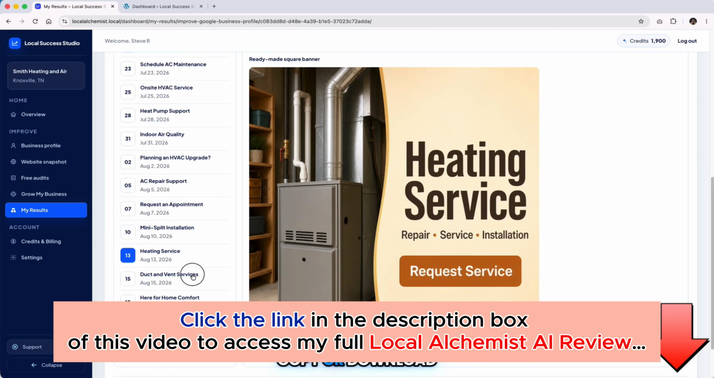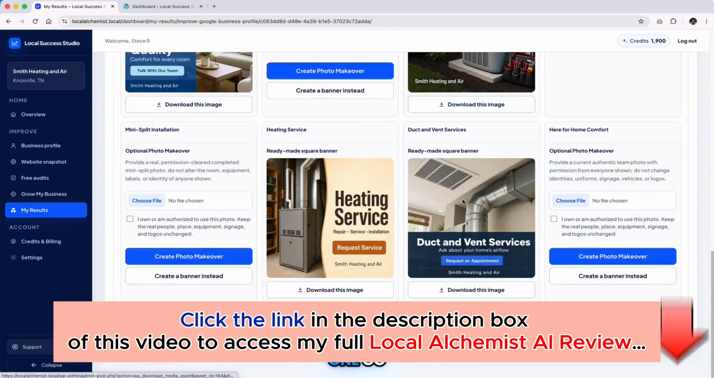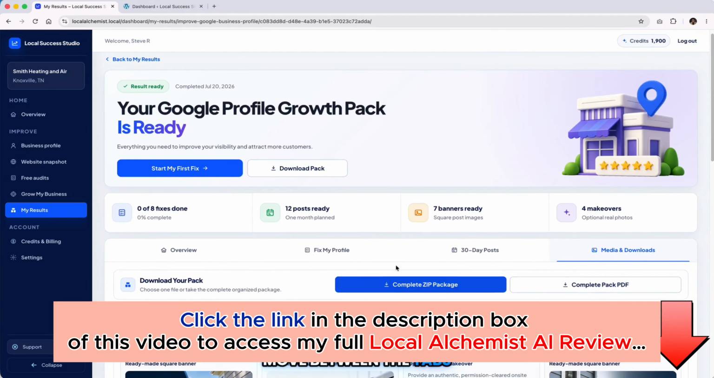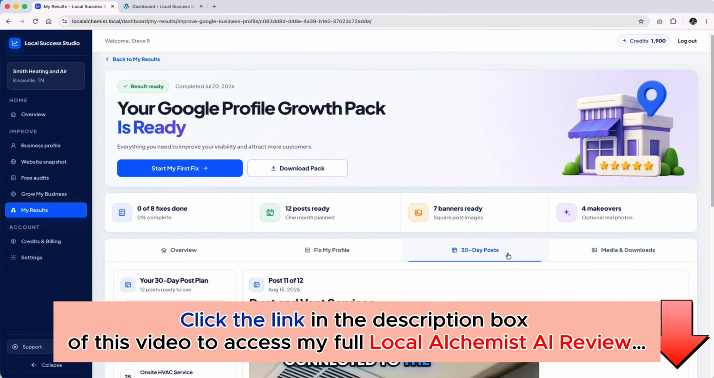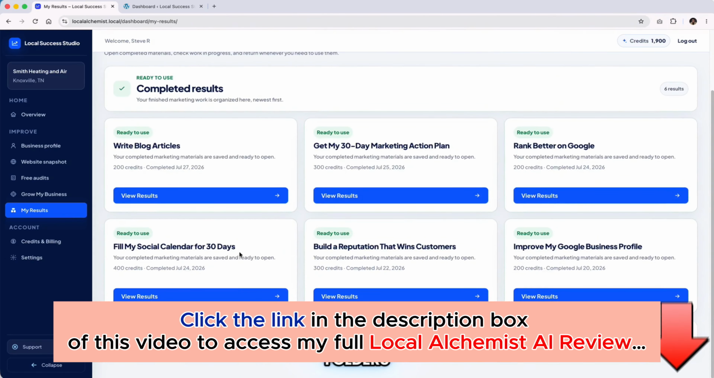I can copy or download items individually, or grab the complete media pack in one go. As I move between the tabs, everything stays connected to the same order, so the customer never has to hunt through emails or separate folders.